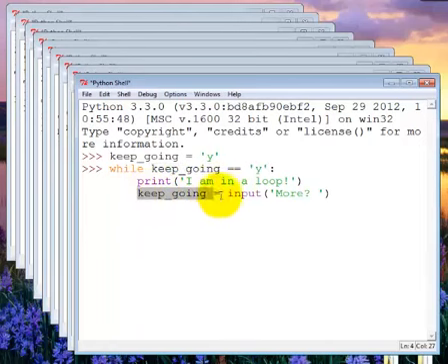And so we have to have a line in here that allows the user to change the value of the keep going variable so that this loop will eventually stop. Another important point about a while loop is it's a pretest loop. If this condition is false from the get-go, this loop will be skipped completely. So we have to have a priming value, as we have up here with this statement, keep going equals y, to get this loop started at all.